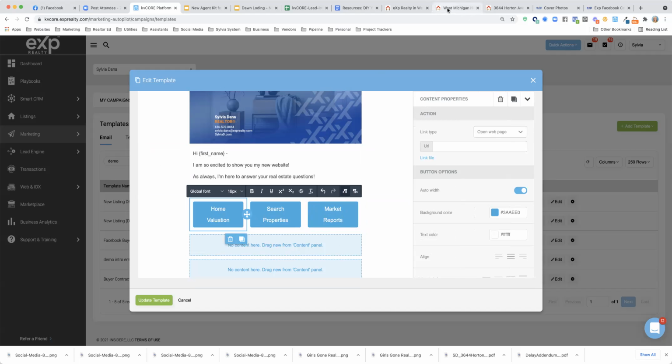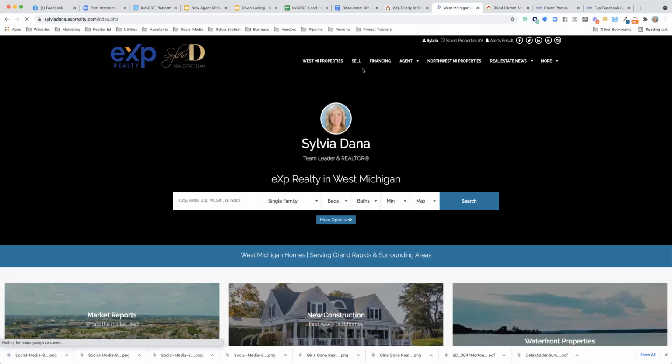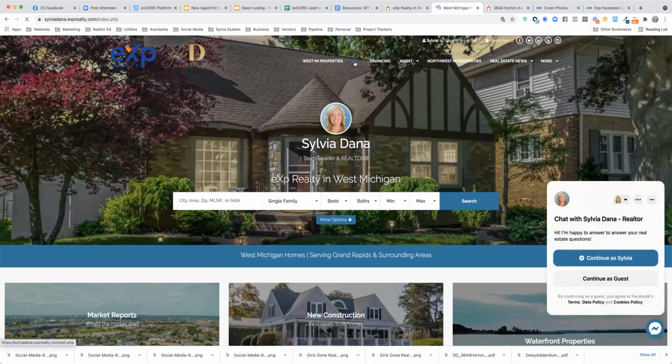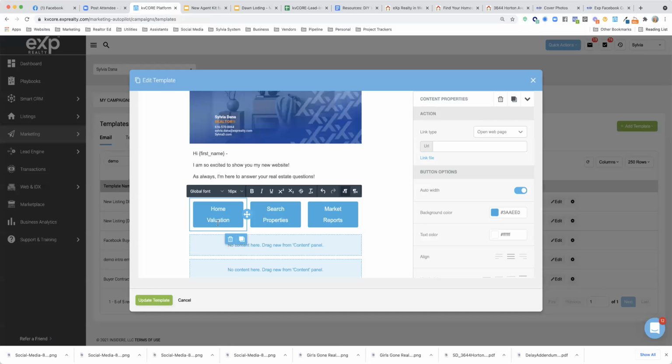So I'm going to go to my website here. The first one was home value, so I'm going to go to my sell link. And there's my sell link. Now, this is not a squeeze page, but that's okay. I already have the quote unquote lead, and I already have them in my system. I just want them to click on here and get their instant home value. Because I might not know their address, and this might give me their address too. So that's fun. I'm going to click on this button, and then it says link type, open web page. So I want to put that web page there.